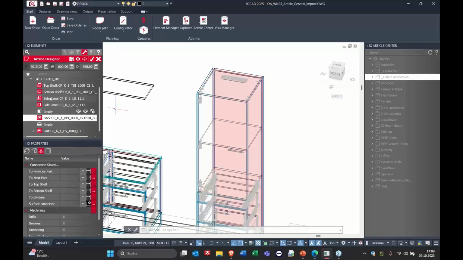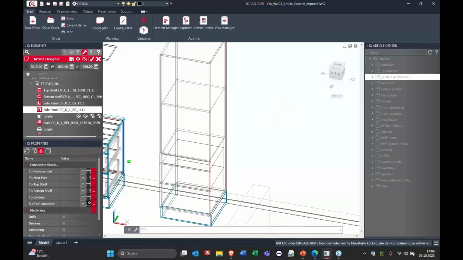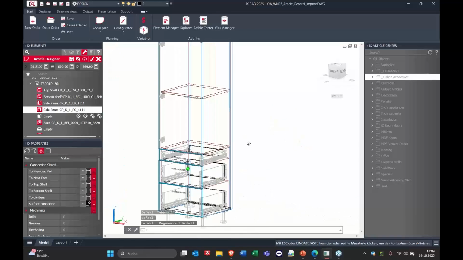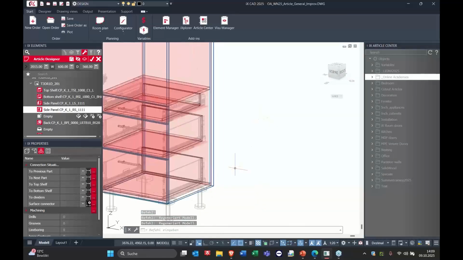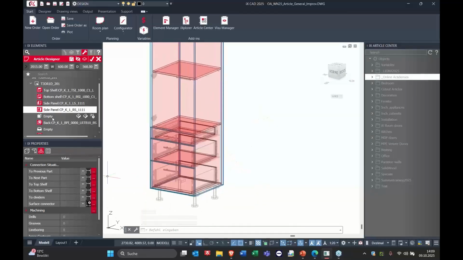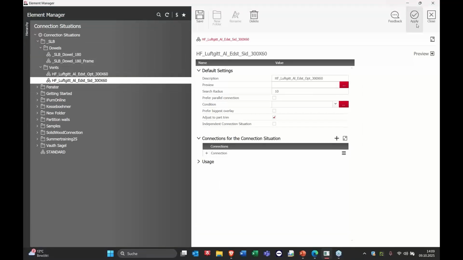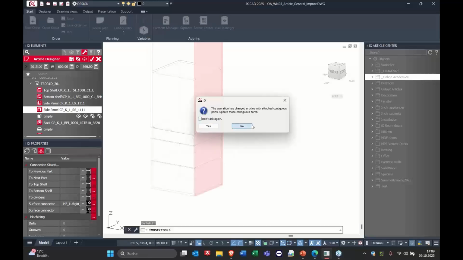Okay, there's one more thing I want to show you. Let's say I have some surface connectors with a specific linear division that is not centered. So maybe I go to the right side panel here, I go to the surface connectors, I take like this ventilation shaft that will be added to the side.